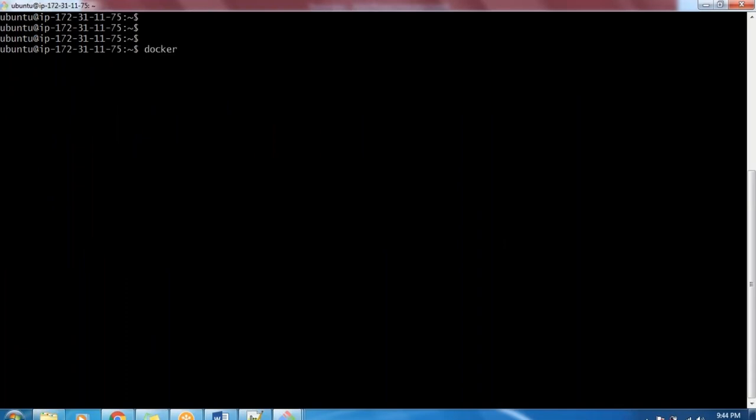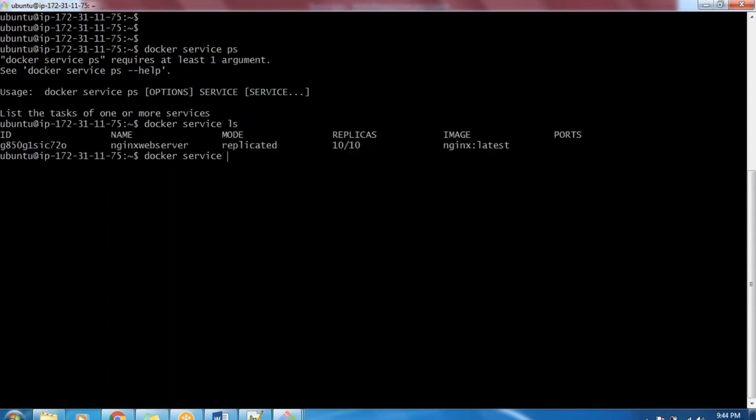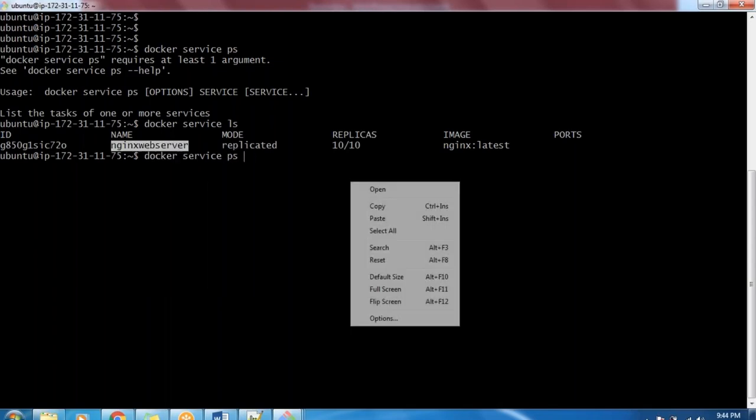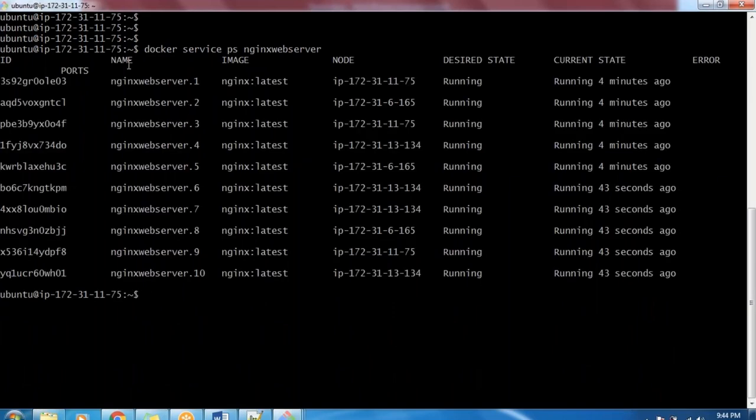So docker service, what is that name guys? Yes, nginx web server. See guys, now see here, the 10 instances are ready now. Within a fraction of seconds your containers will be up and running, right?